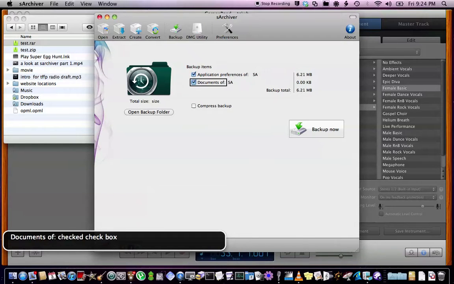6.21 megabytes. Documents, 0.00 kilobytes. I'm not going to back up my documents. Uncheck. Backup total, 6.21 megabytes. Total size. Compress backup. Actually, let's not compress the backup. Open backup folder button.